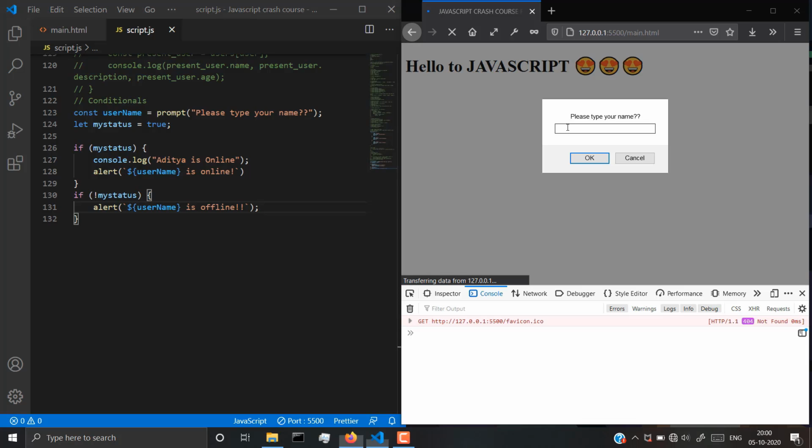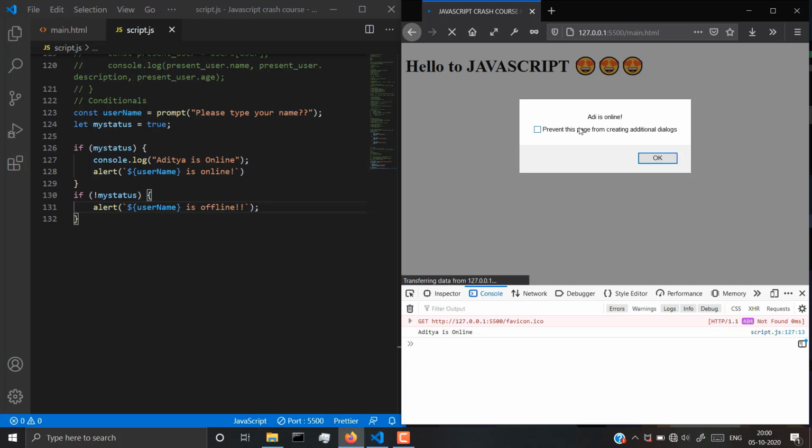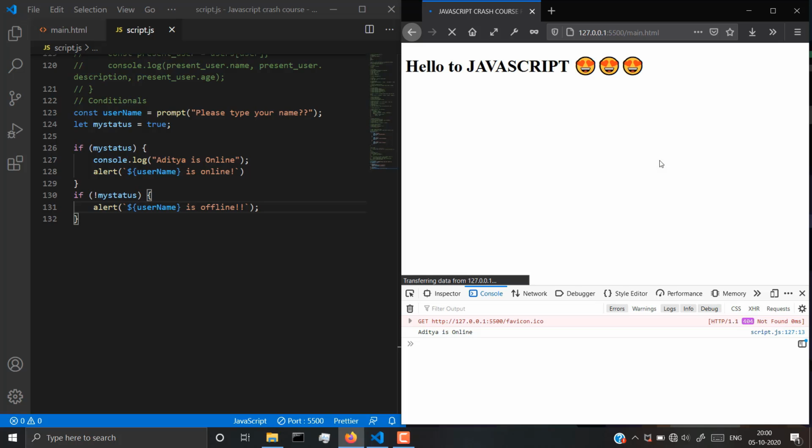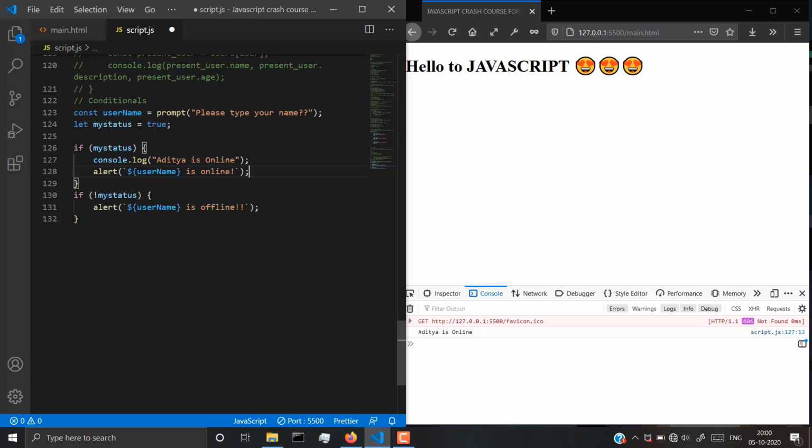So if I save, it will say please type your name, and if I type, let's say, Adi, and save that up, so Adi is online. Prevent this, this is a default thing. You don't do anything with that. So now let's just put it false.